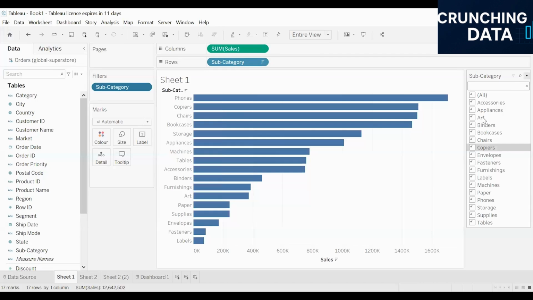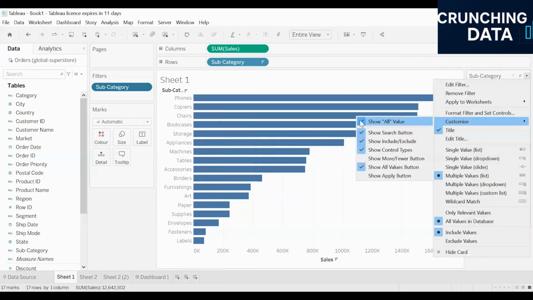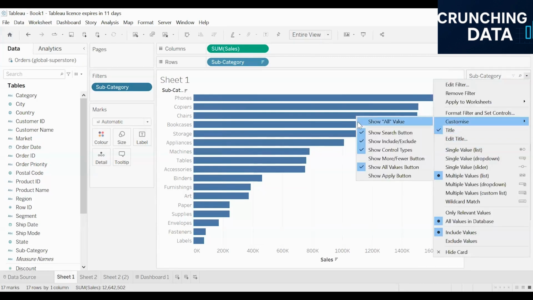If I don't want to see this value over here, I can go into the customize option and uncheck this. Now the all value option will be hidden from the filter. Next, I'll turn this value off.